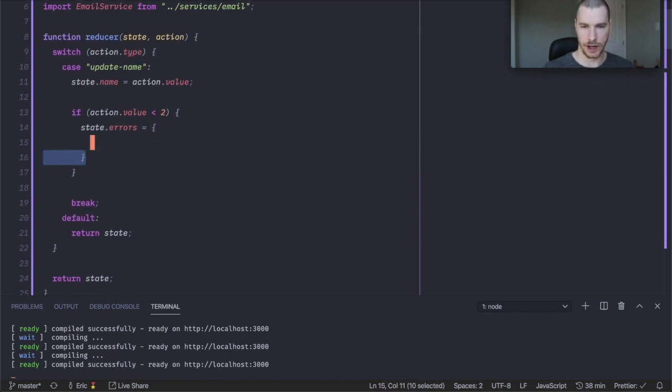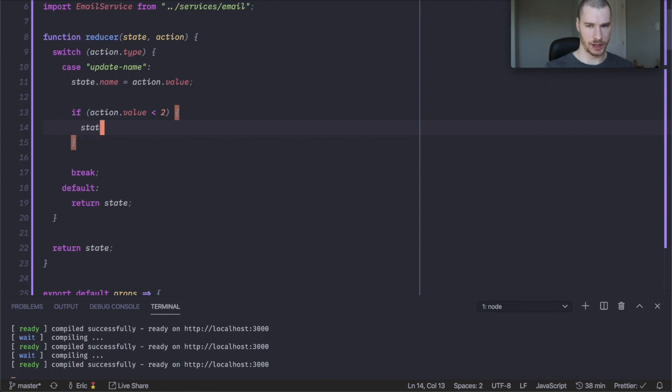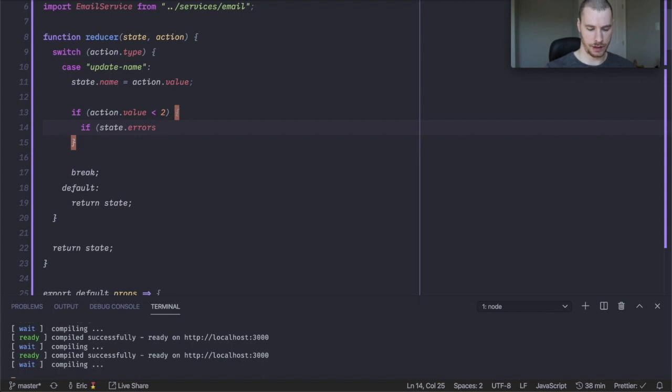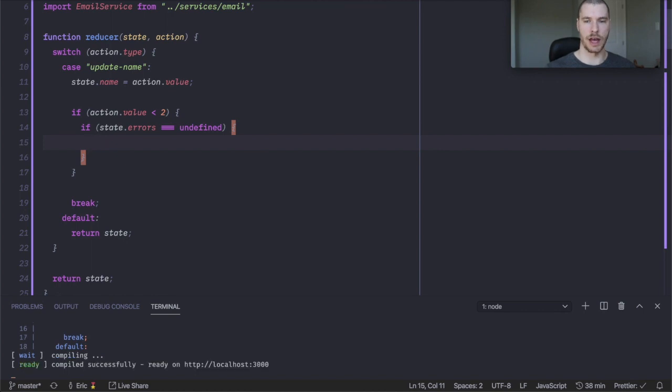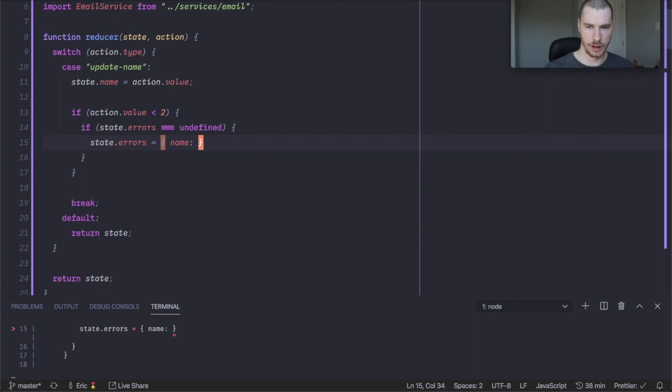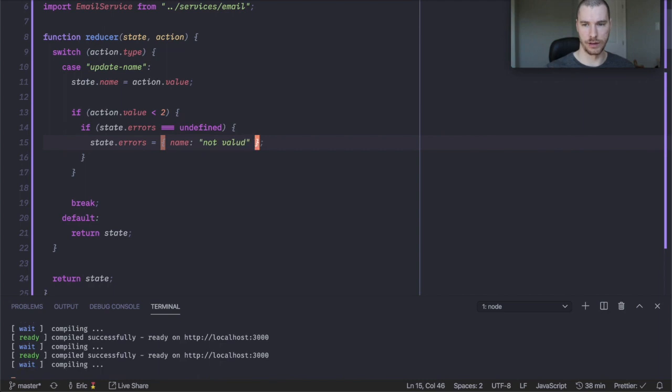Because if we already have errors in the state, we want to keep them, we'll do an if. Let's just check if state.errors is undefined. So if we don't have any errors yet, or we've never declared errors, we're going to say state.errors is equal to an empty object. Then we do an assignment with the key of name being not valid.